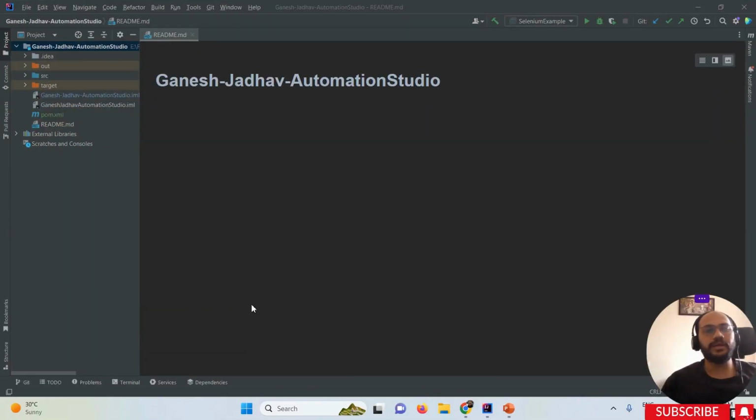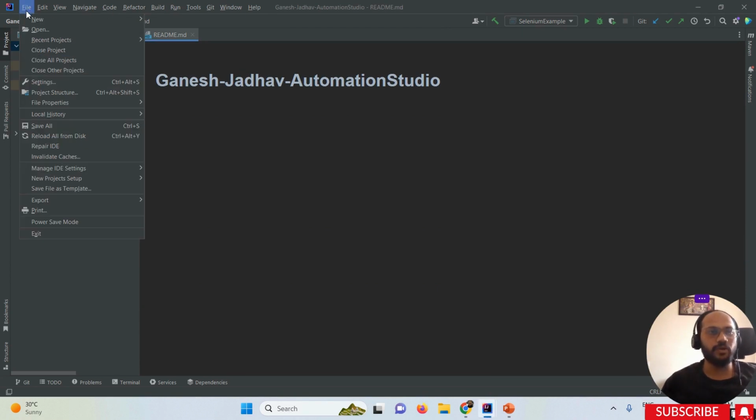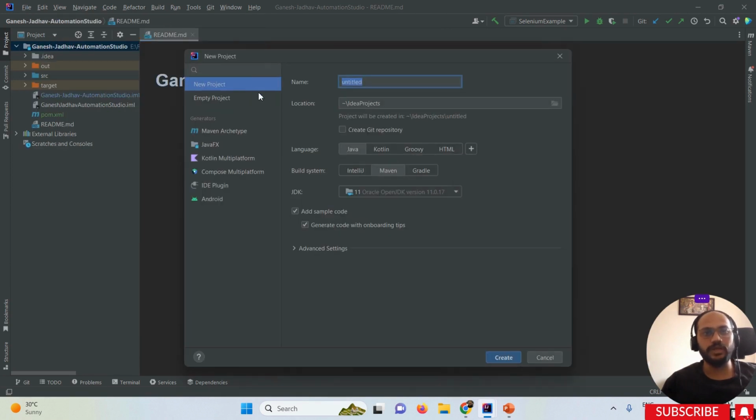Now we want to create a Cucumber with Java project. So what exactly we have to do, guys? Simple. I need to click on this File option and select the New option, and then click on this Project option. Once this is done, I just need to give the name, like Cucumber with Java project. Okay, this is the name I'm giving.